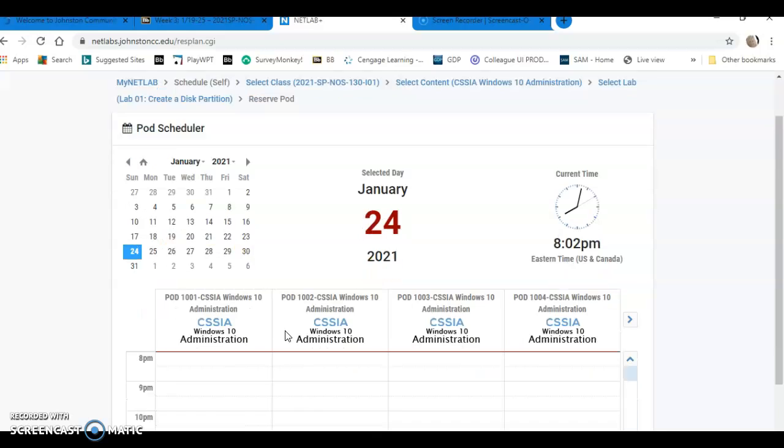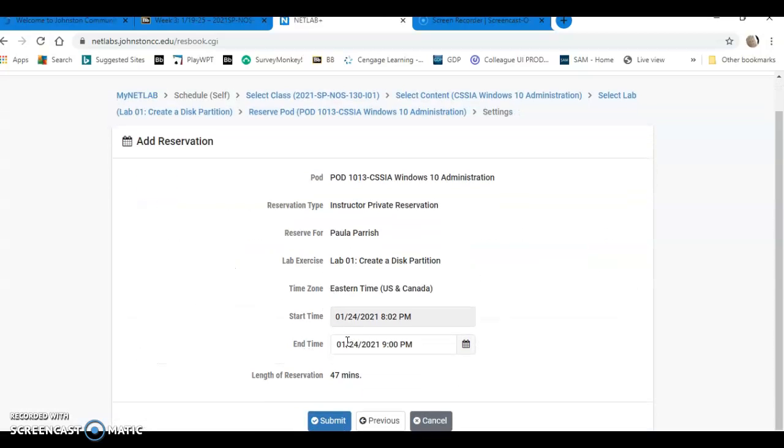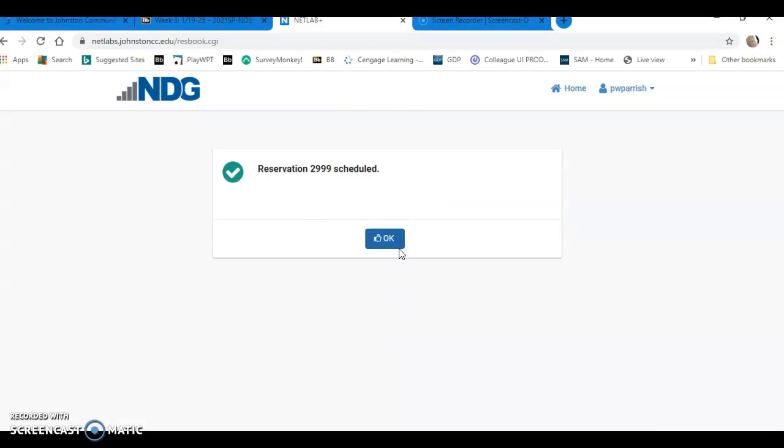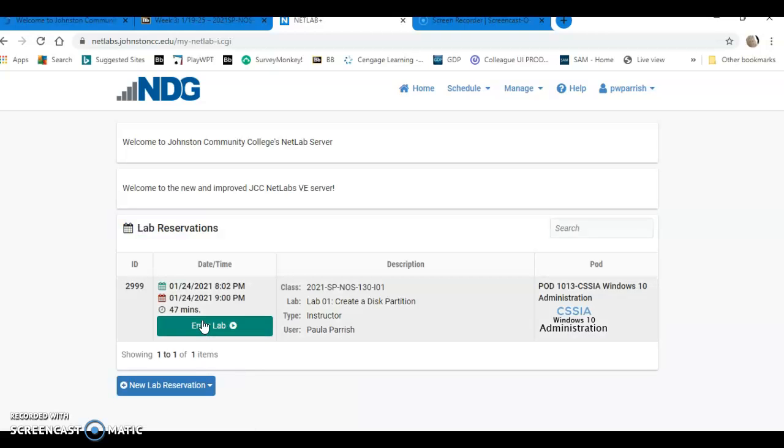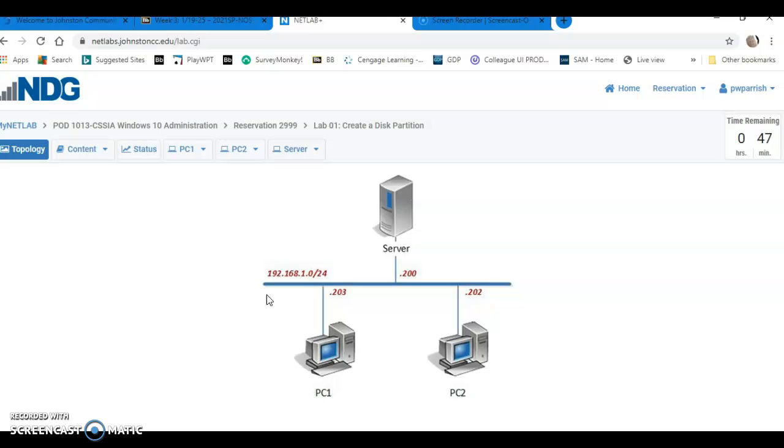And when I do that, I scroll down here, and these are the pods, and you can scroll across because there's more. But always go below the line to schedule it. And you can keep the default here, or you can change it. Click submit. And then you'll enter it. May take it just a minute to get in there, and there you are.